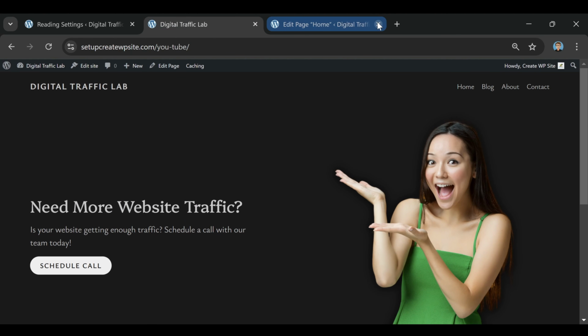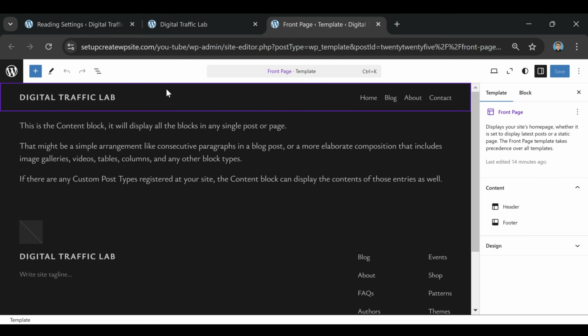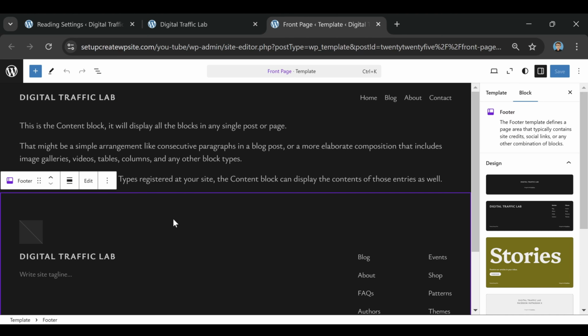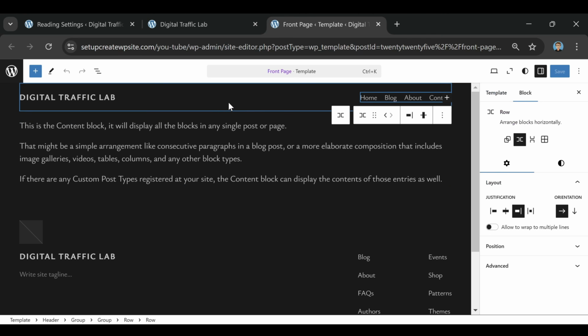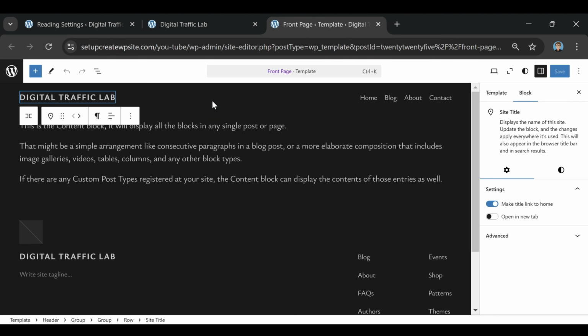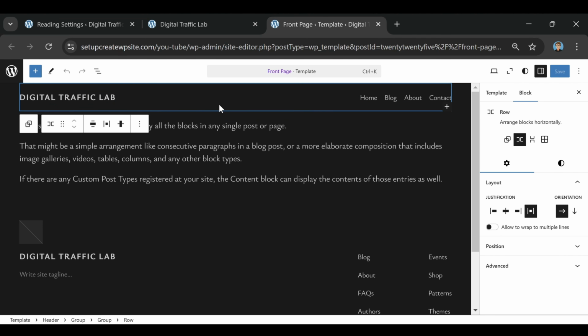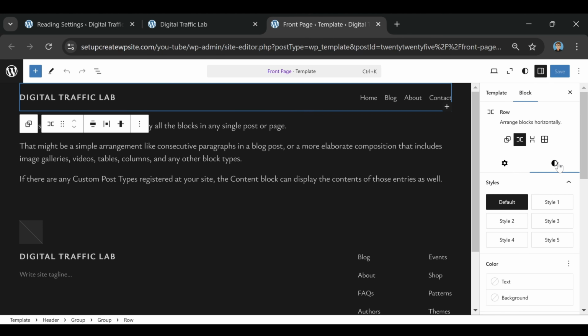So I'm just going to close this page right here and then I'm going to click on edit site. And so now if we go and click on this header or footer, you'll notice this purple line shows up. So I'm just going to start with the header first. And if we go over here to template, so if we go and we click on like right here in the middle of the header, you're going to notice on this side you have a settings button and then you also have a styles button.